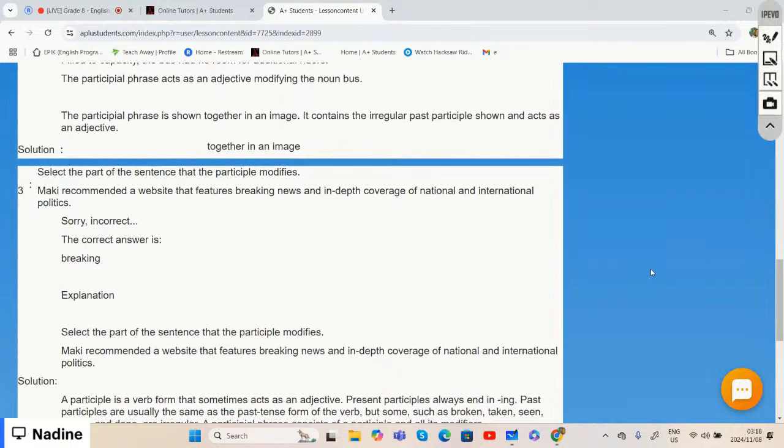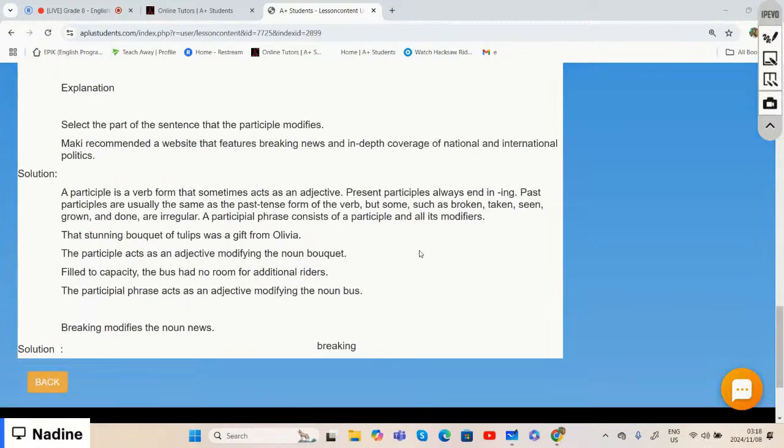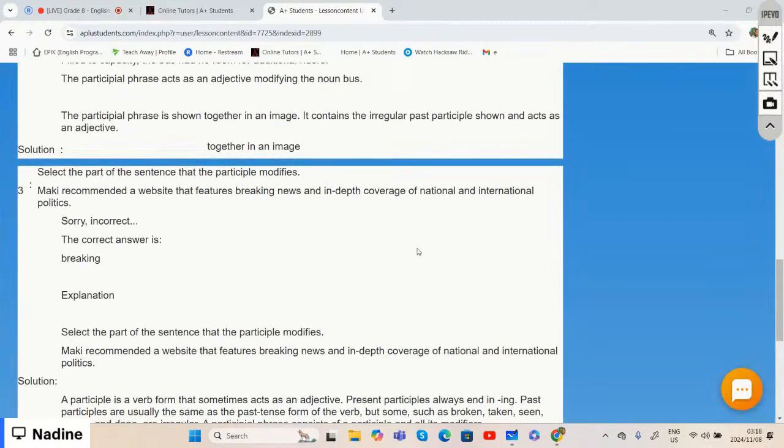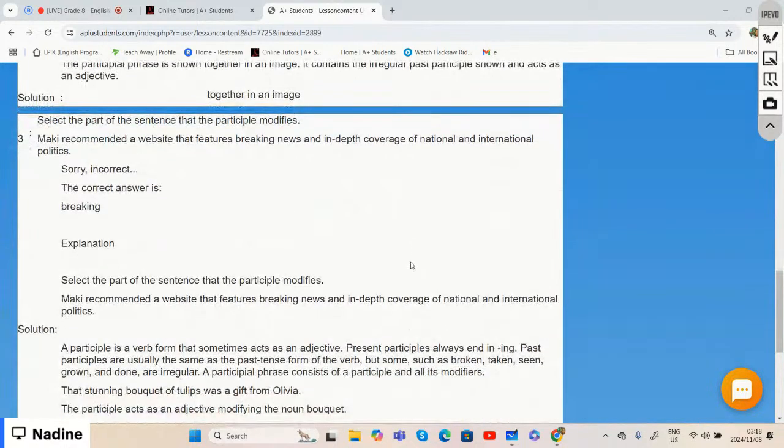All right, let's look at one more and then we're going to our test. We need to select the part of a sentence that the participle modifies. It says, "Maki recommended a website that features breaking news and in-depth coverage of national and international politics." We now need to select the part of the sentence that the participle modifies.